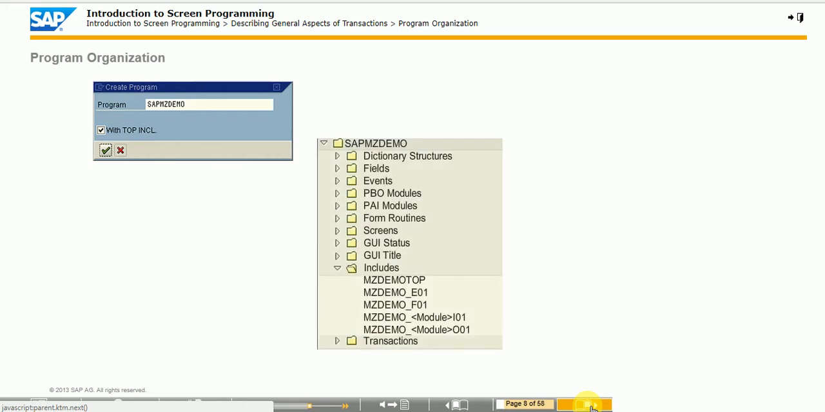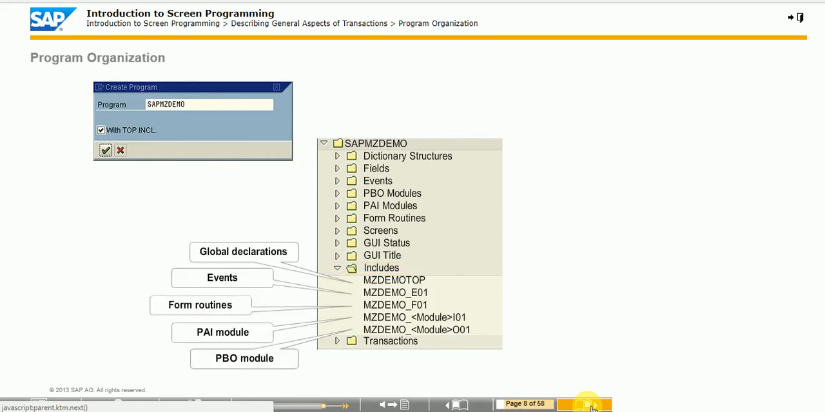When you create processing blocks, the system automatically prompts you for the include program where the corresponding source code has to be inserted. If you specify an include program that does not exist, the system creates it and inserts a corresponding include statement in the main program.